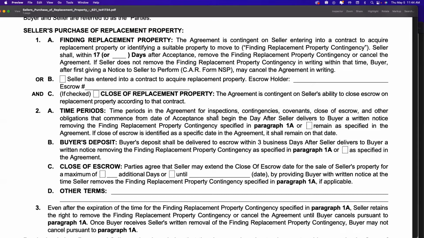So you could have both, right? You have 1A and then you have 1C with that box checked, which means, hey, I've got the first contingency: I have this many days, 17, 21, 30, whatever it is, to find a new home, whether that's a purchase or a rental. If it's a rental, then you don't have to worry about this close because there is no closing of escrow. I found a rental, I got the rental. But if it's a sale and you're purchasing something, then you want to put this close of replacement property.